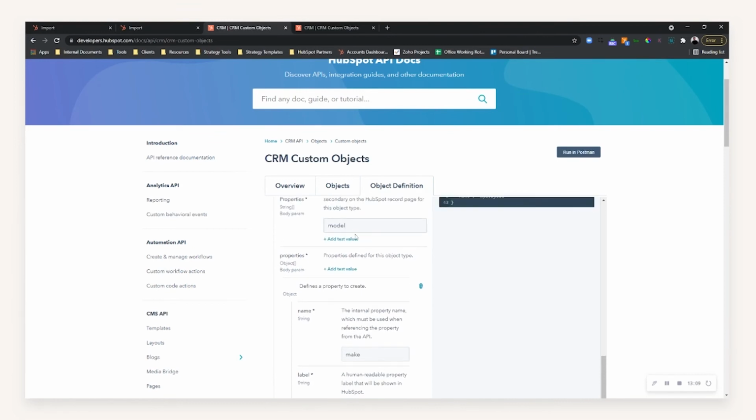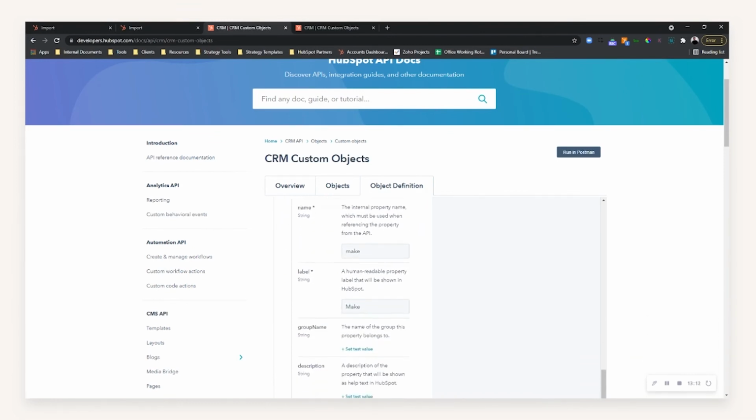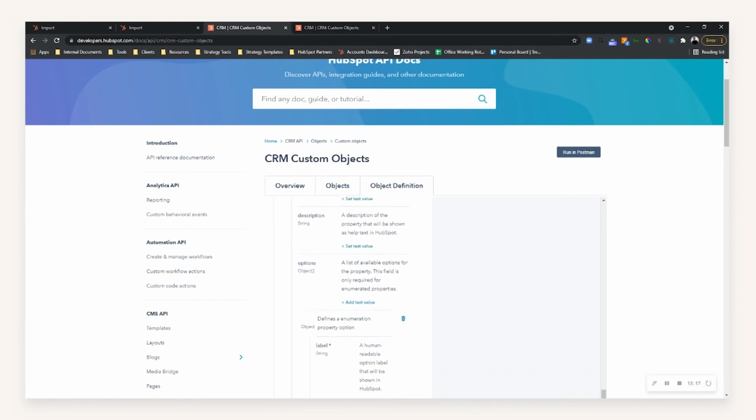The properties as part of these. So basically we want to create the make property. We don't want to put it in a group. It just wants to go in the standard object group.